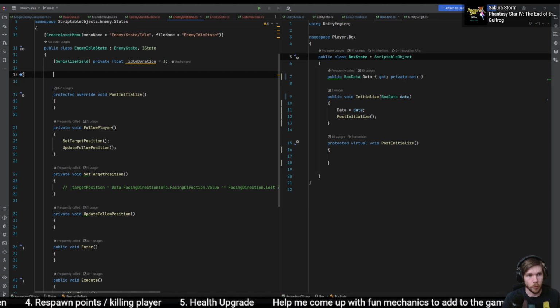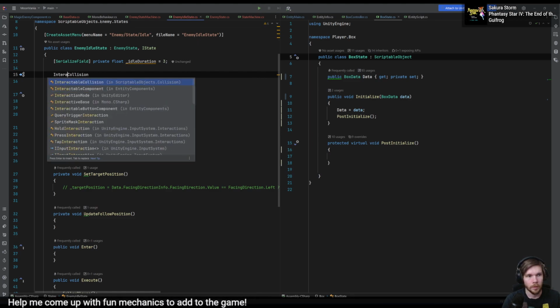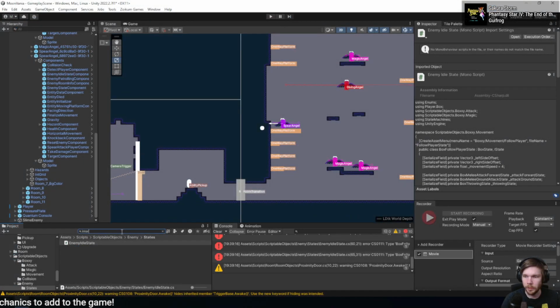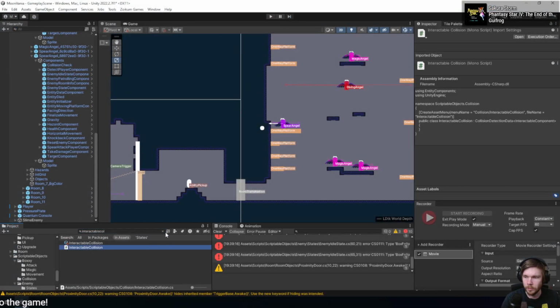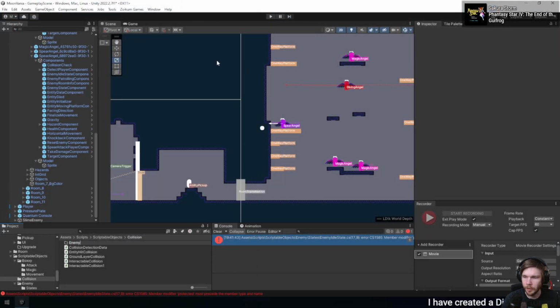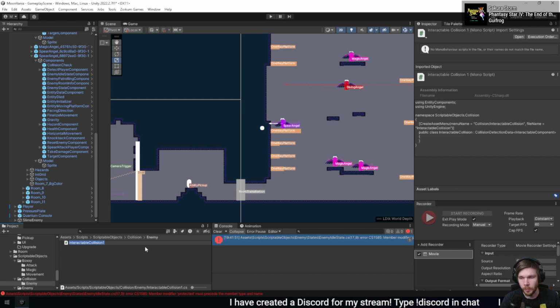And for that I want a collision, what do I call it? Collision. I can make it an interactable collision, yeah. So I'm going to go to where I made that interactable collision. Going to copy that. And let's actually make a new folder here, call it enemy. Move the interactable collision, which we are going to rename in a second to enemy detect player collision.